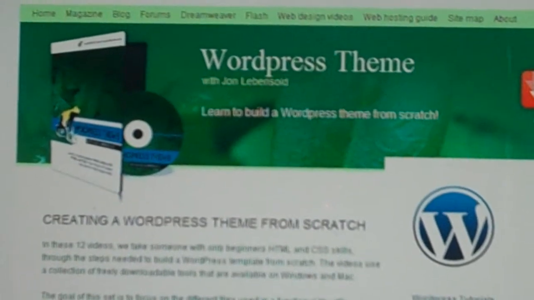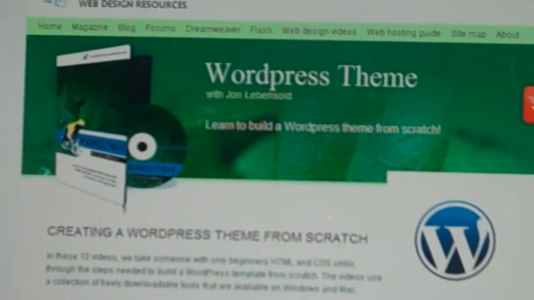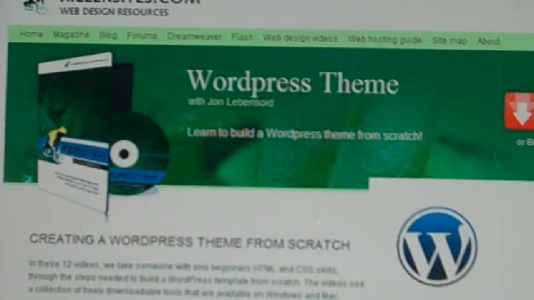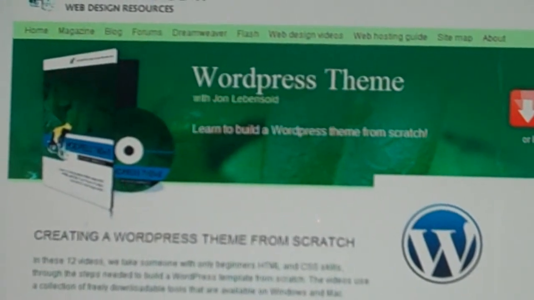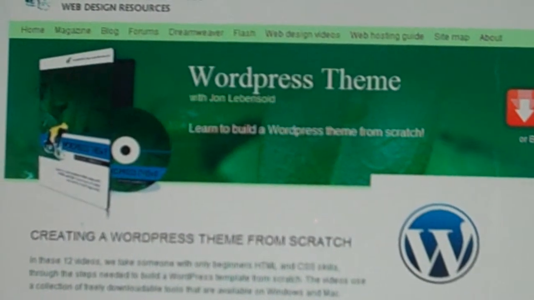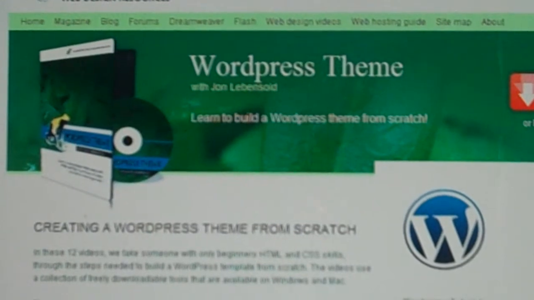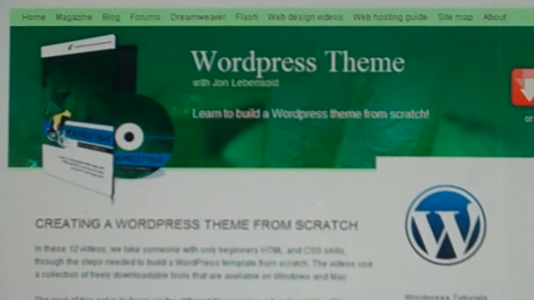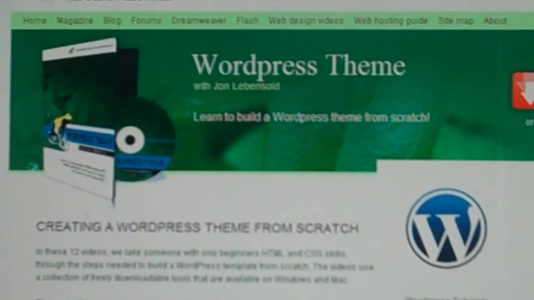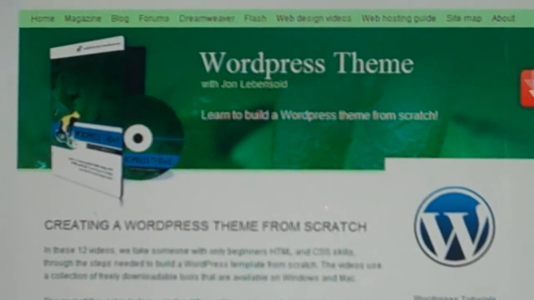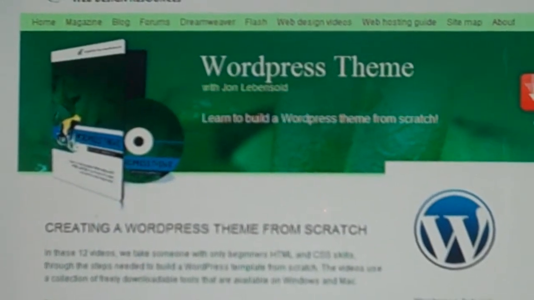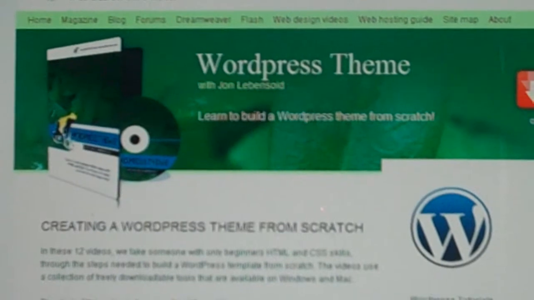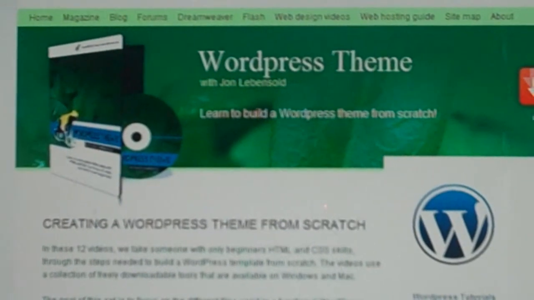Oh, and I have some bonus material over there too. So if you really want to get into WordPress and you want to spend some quality time on learning the content management system, then check out those bonus links and that bonus information.